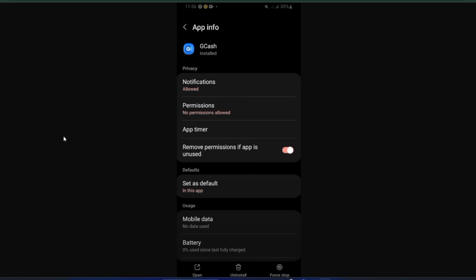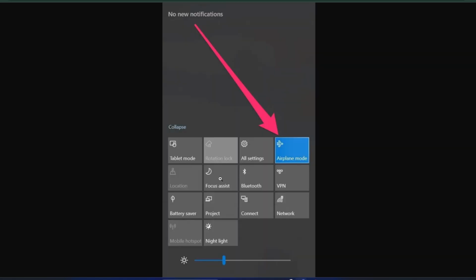Next, try toggling airplane mode. Turn it on for about 30 seconds, then turn it off. This refreshes your network connection and often solves temporary loading problems.